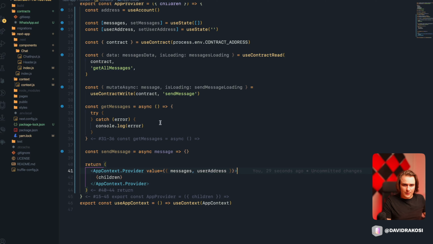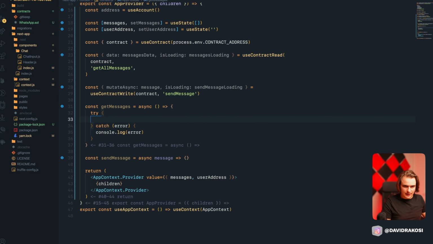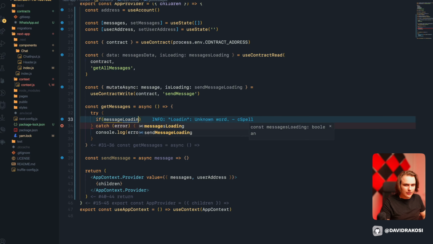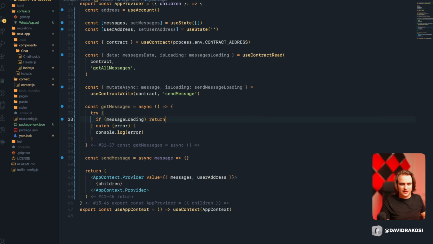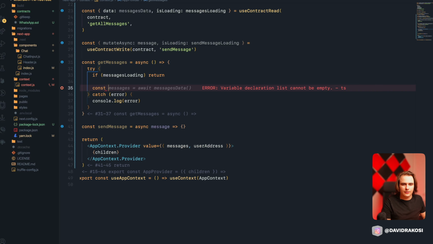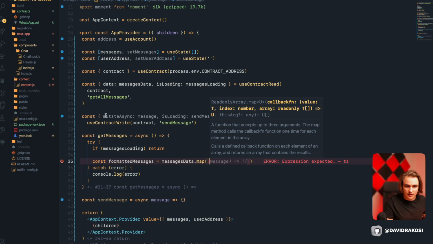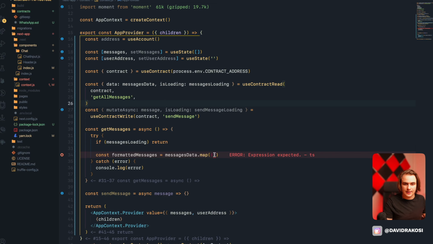Dang. Now what we'll do is inside of the getMessages try statement, we'll make sure that if the messages are loading, we don't try to fetch the messages again, because that just doesn't make sense. I forgot the S there. And whenever all the messages are actually loaded, we're going to need to format them a little bit. So we're going to have formattedMessages, and it will be messagesData.map. So once again, everything is being fetched straight away. You don't have a choice. It just happens. And then here, all you do is format them.